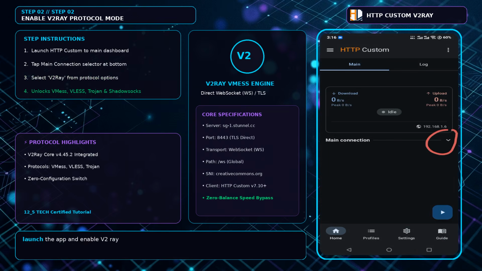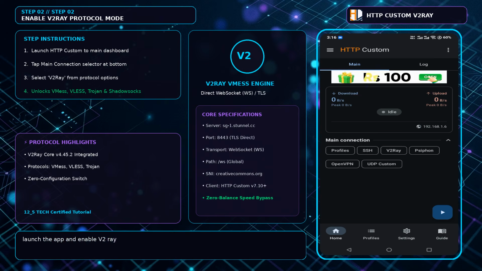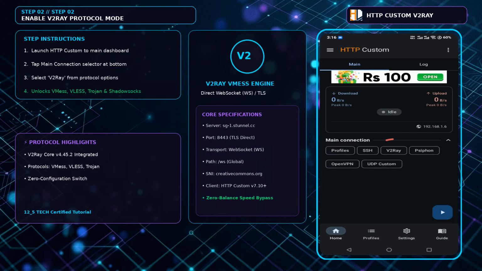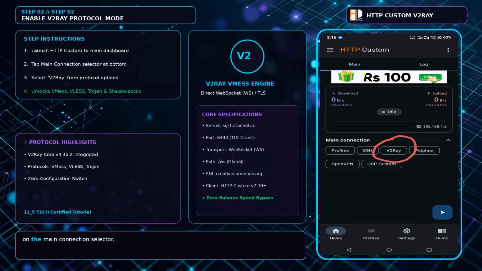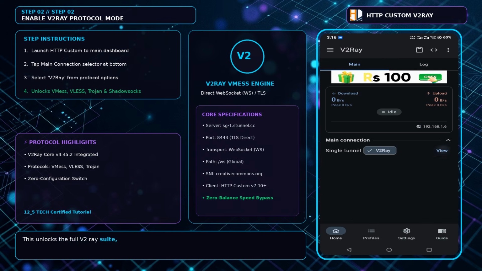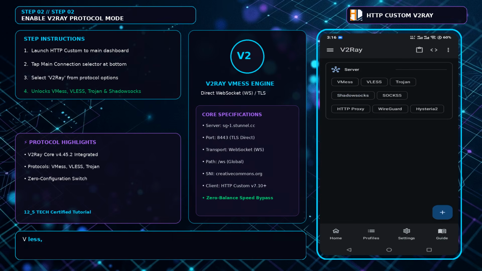Step 2. Launch the app and enable V2Ray mode. When you open HTTP Custom for the first time, you will land on the main connection dashboard. Look at the bottom menu and tap on the main connection selector. From the available protocol options, choose V2Ray. This unlocks the full V2Ray suite, including VMess, VLESS, Trojan, and Shadowsocks protocols.